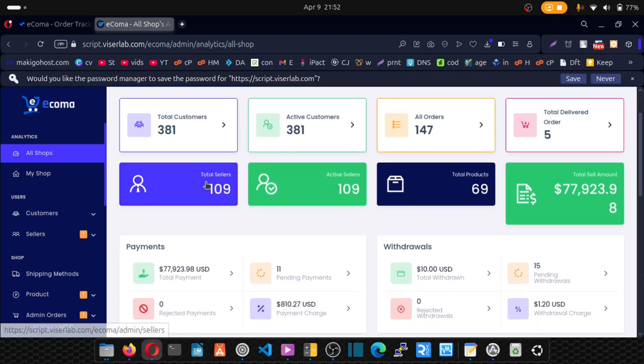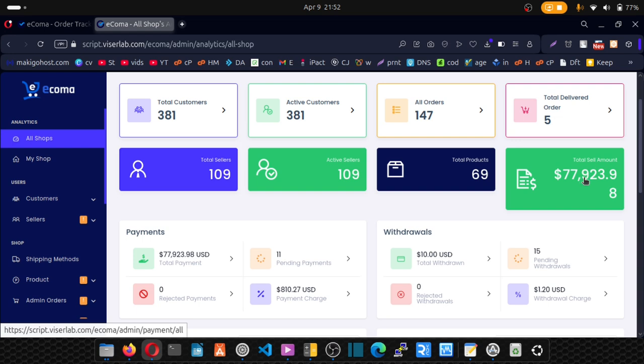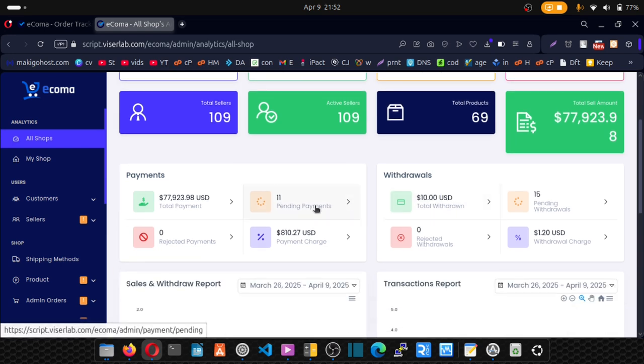You also see total sellers, total active sellers, total products, and total amount spent on your site. You also see total pending payment, withdrawal, pending withdrawal with pending charge. Now, the second way to monetize this website is to charge for withdrawal. Now, when sellers are withdrawing their money, you charge a small percentage. When users are buying products on your site, you want them to pay a small percentage for using your website.